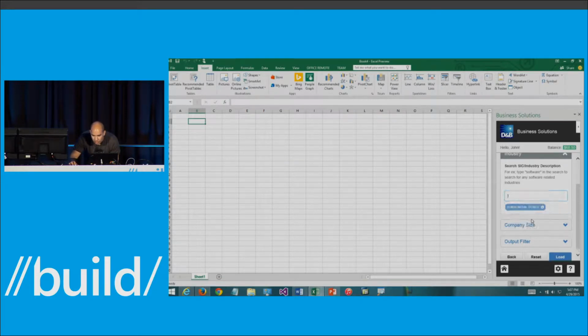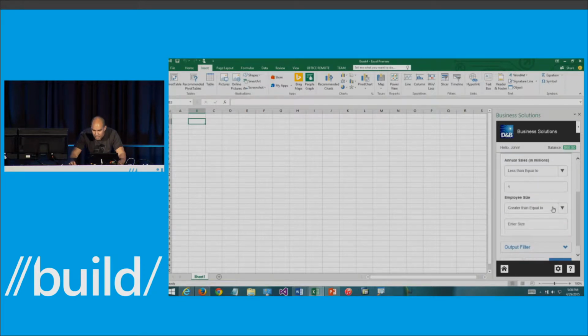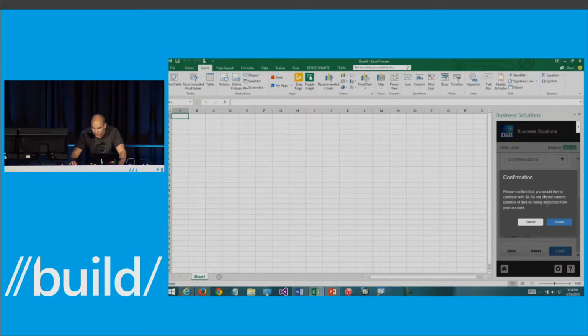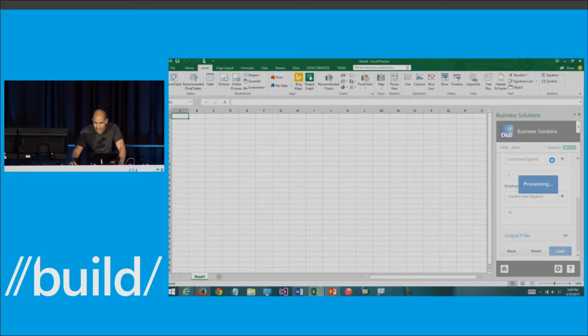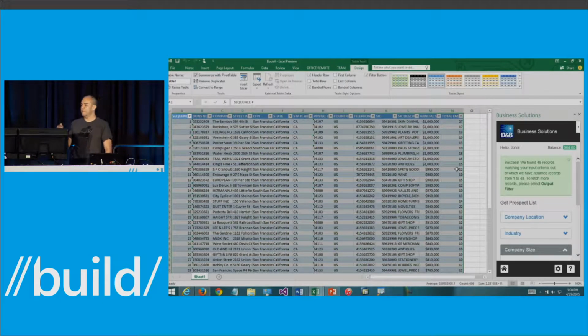In this case, I want all the retail stores in the area. And I want to focus on companies that have a lot of employees and are not doing that well with revenue. So let's say I want less than $1 million in revenue, but they have more than 10 employees. So let's see how that comes up. I'm just going to say load. They charge per transaction, so you can see some very interesting business models happening already in the market. I'm going to accept the charge. They go fetch the data from the database, and now it's ready for me to insert. I just click here, and boom, I have the data in Excel.